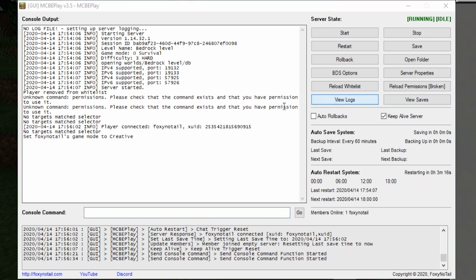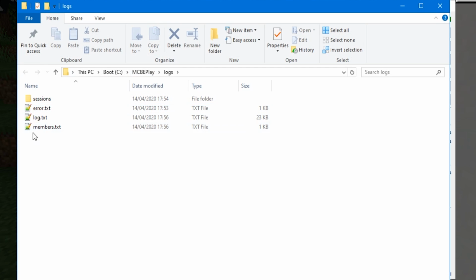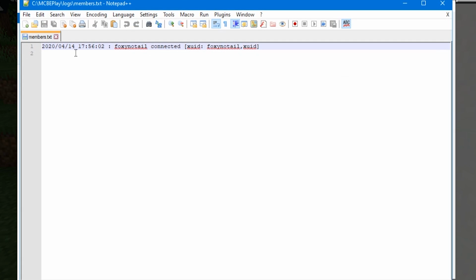If you go to view logs now, you'll see in here there's a file called members, and if we open that up, it will give you a list of all of the members that have connected and disconnected from the world. Now this XUID is broken at the moment. That is my fault. I need to fix that. I will do that on a later version.